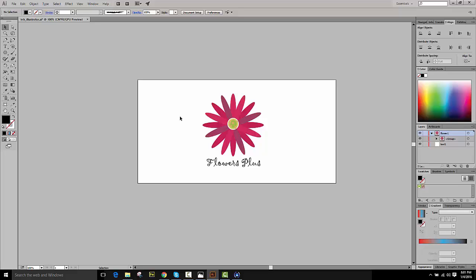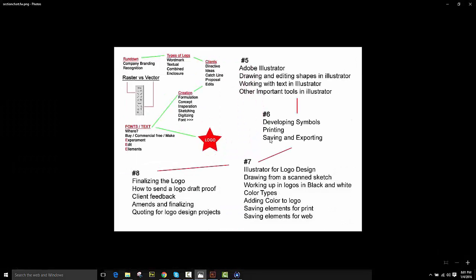In the next section, we're going to get in depth into things like finalizing the logo and sending drafts, client feedbacks, and quoting for logo design projects. That's coming up in section 8.